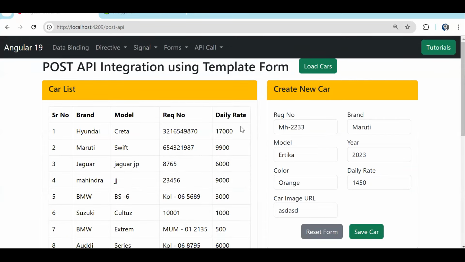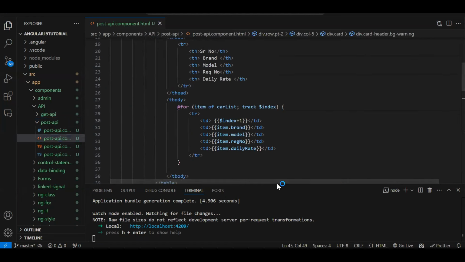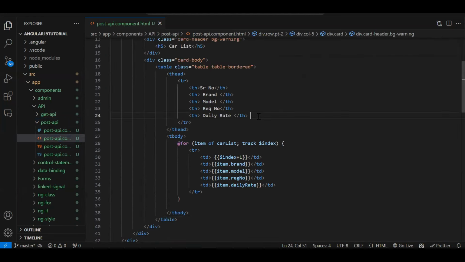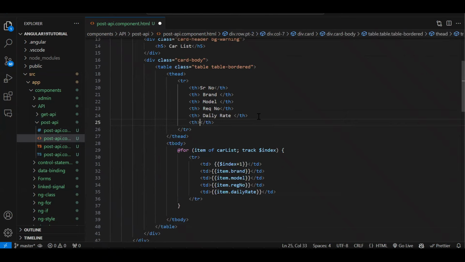Now, if we have to update, first, which record do you need to update? So in the table, we need an edit button. Let's add the edit button first. This is the same component I'm using. We have this table. Inside this table, we will add one more th. Let's say action. So we have added one more th.